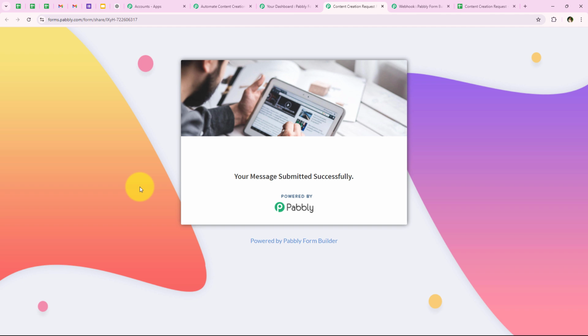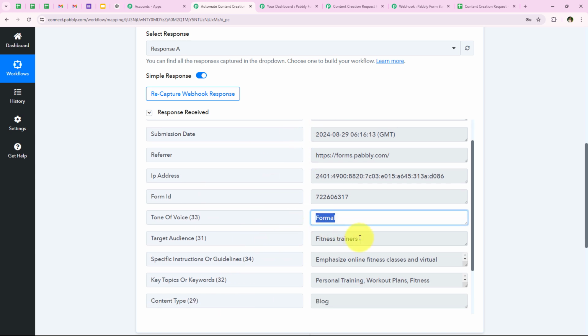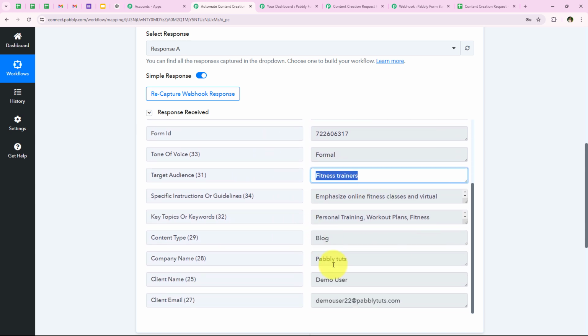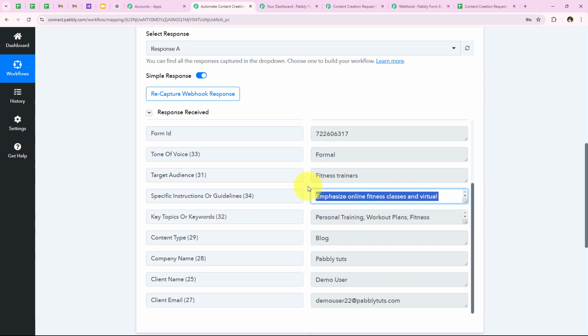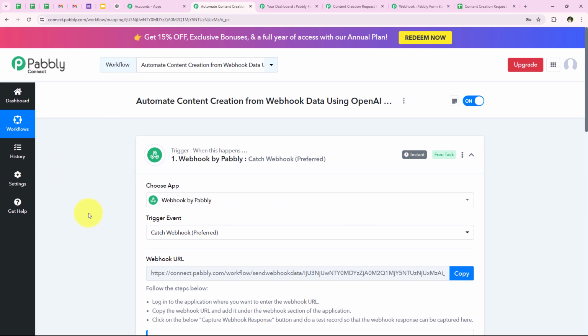So let's suppose that my client has filled in these details, and now we are going to get these details right over here in our workflow. So I'm going to open my workflow and check whether Pabbly has captured the response of this test submission or not. I'm going to open my workflow, and yes, you can see that Pabbly has captured the response of this test submission. You can see the tone of the voice, the target audience, and another details that we entered, the client name, company name. Over here you can see the content type, the keywords, the guidelines, and the email too that we entered. So with this we have successfully completed our trigger step, and we have successfully received the response.